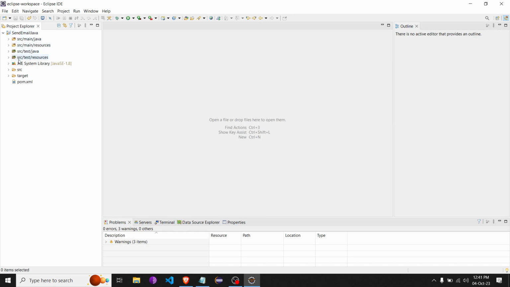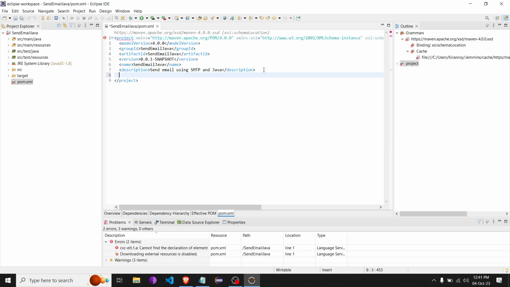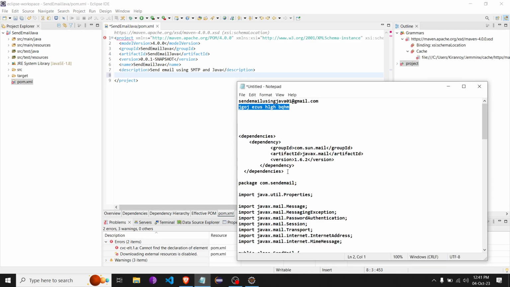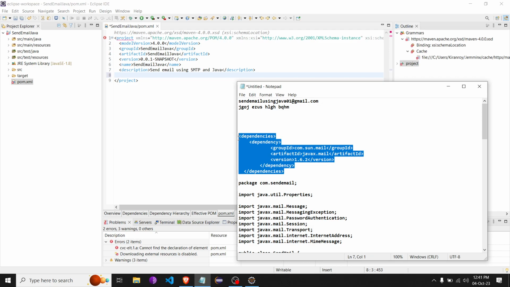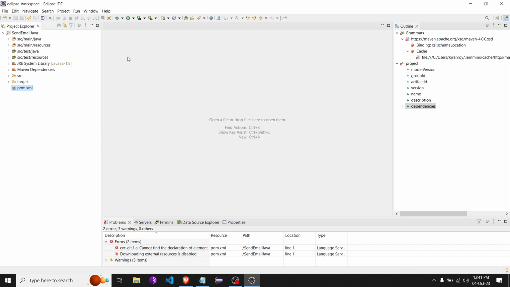Here we have all these folders that are created by Maven. We will make changes to our pom.xml where we have to add certain dependencies so that we are able to send an email. Right after description, before our project ends, we will add the dependencies. This code I will be providing in my GitHub repository. Also, this code will be available in the description, so you can copy and paste it from there. You'll have to make no changes to it. Paste it and save it. Once we are done with this, we will just close this.